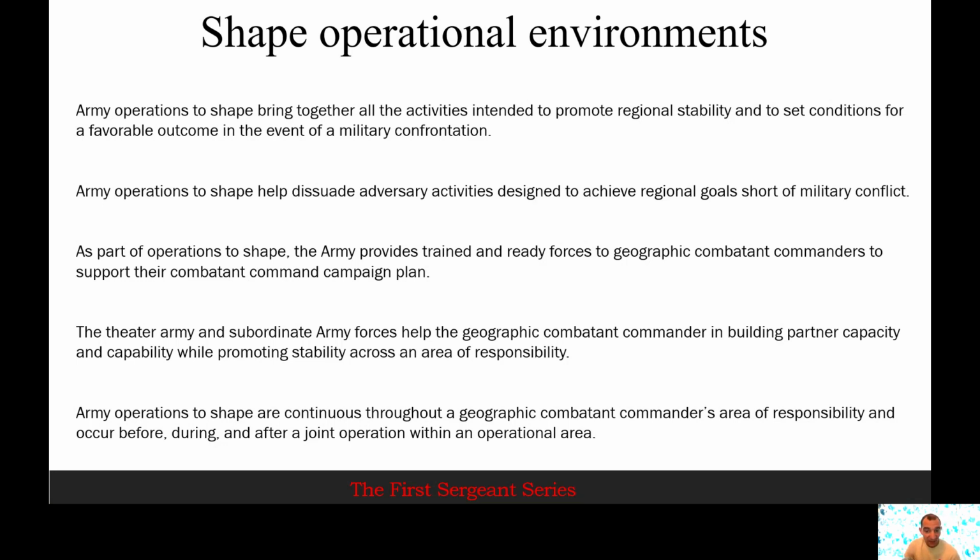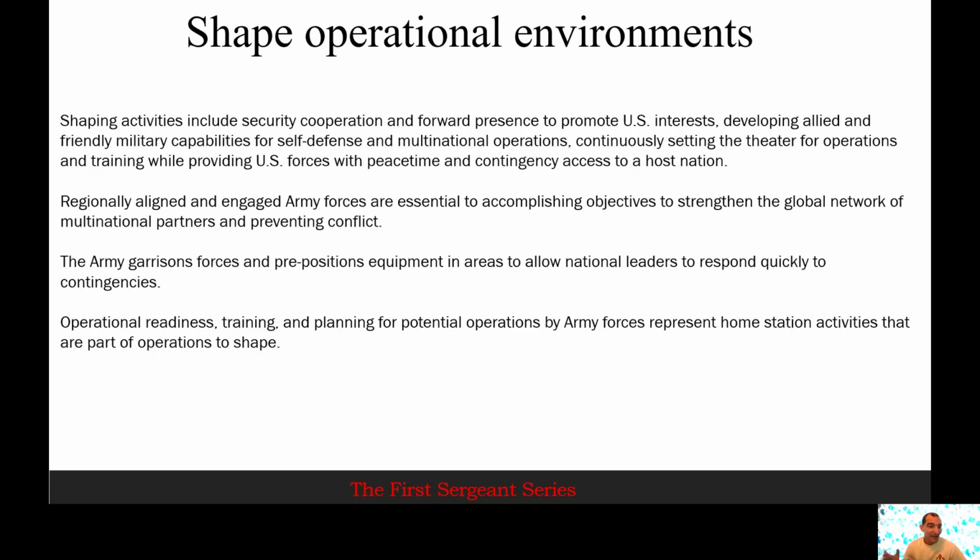The theater Army and subordinate forces help the geographic combatant commander in building capacity and capability, promoting stability across an area of responsibility. Army operations also shape continuously throughout the area of responsibility, and occur, like we talked about before, during and after joint operations. Shaping activities include security cooperation, forward presence to promote U.S. interests, developing allied and friendly military capabilities for self-defense, and multinational operations. All this stuff here, okay? Regionally aligned and engaged forces accomplish objectives, strengthen the global network of multinational partners, and overall prevent conflict. Army garrison forces and pre-positioned equipment allow national leaders to respond quickly to contingencies.